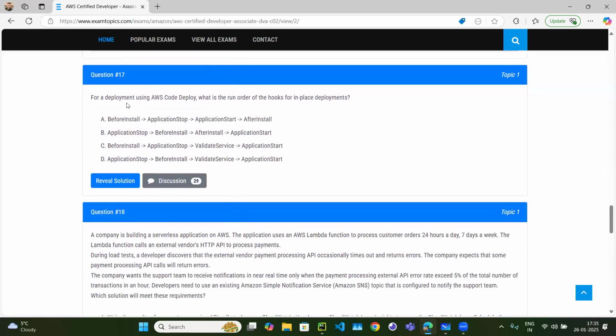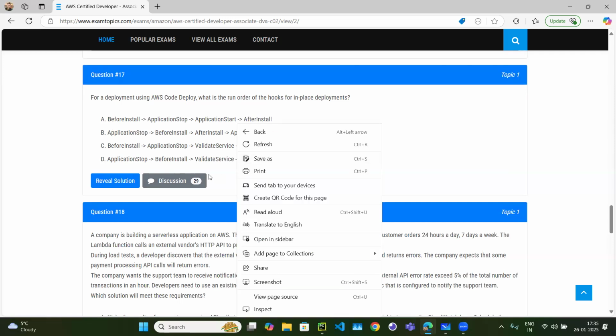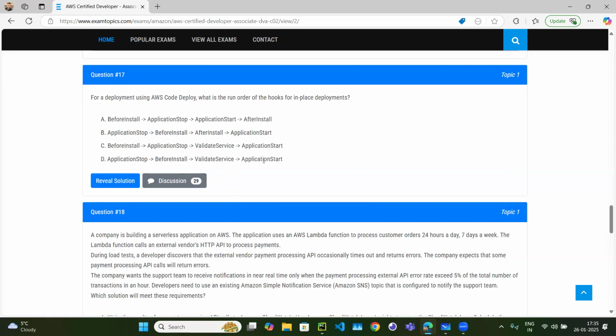Question number 17. For a deployment using CodeDeploy, what is the run order of hooks? So what is the run order? This question we have covered earlier as well. So before install, application stop now. So first we need to stop the application, then do some cleanup, and then install your packages, then start your application, and then validate. So here you are validating the service last.